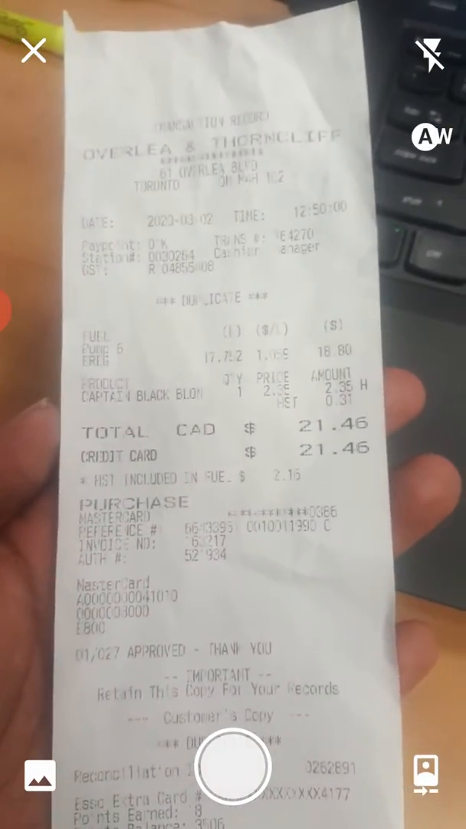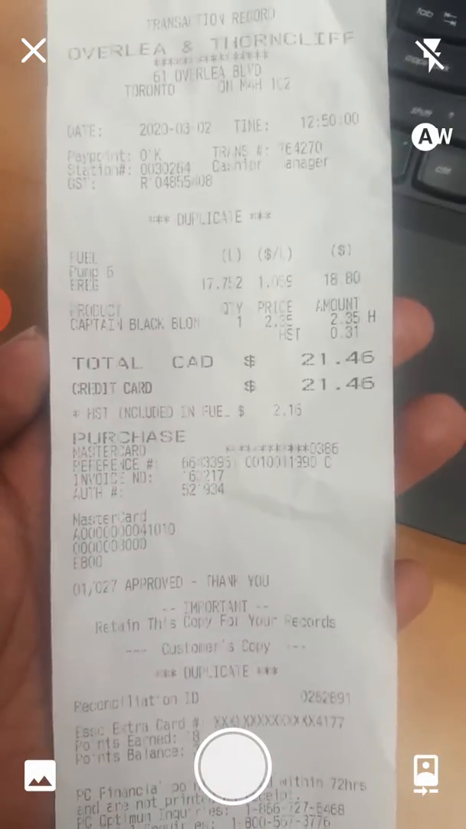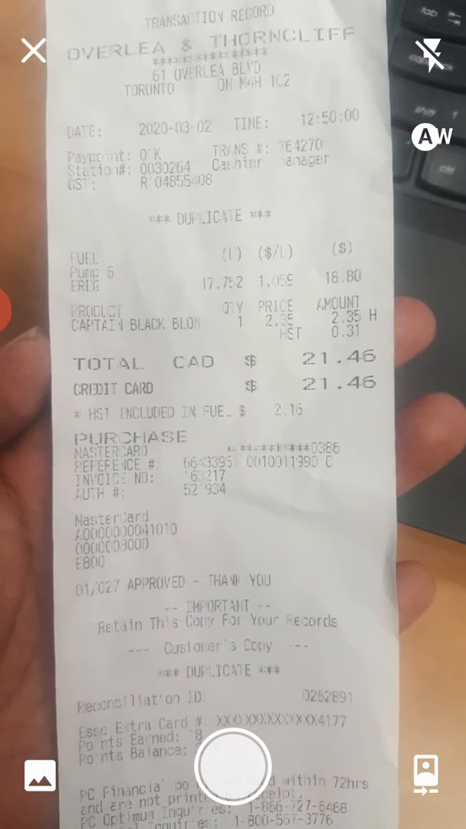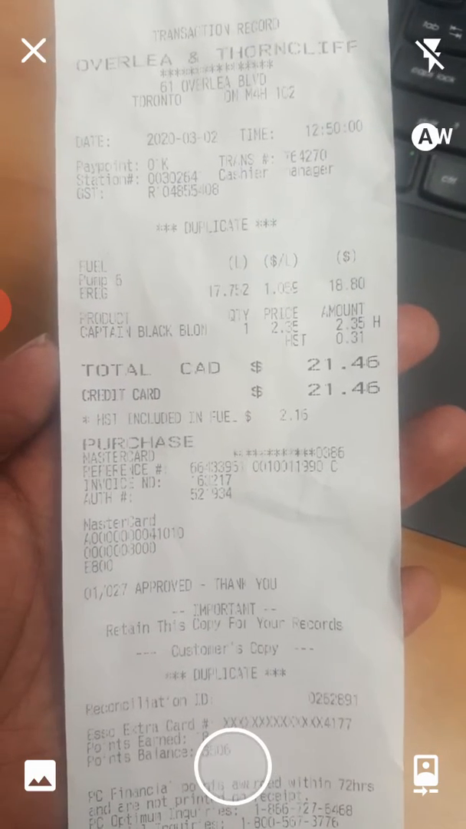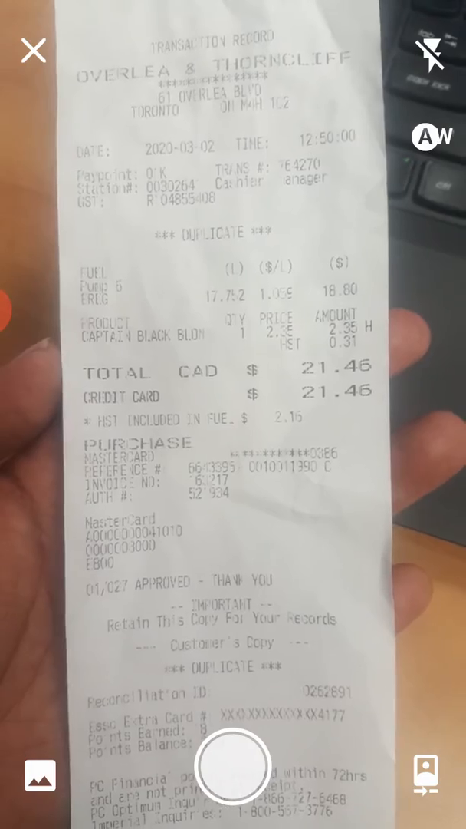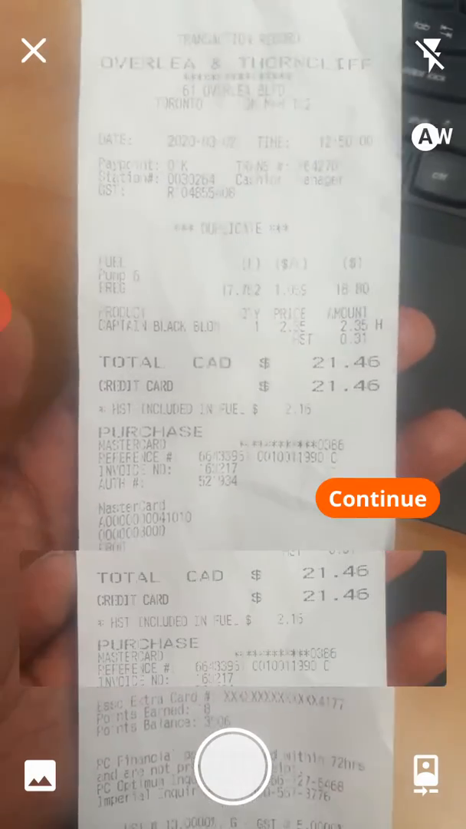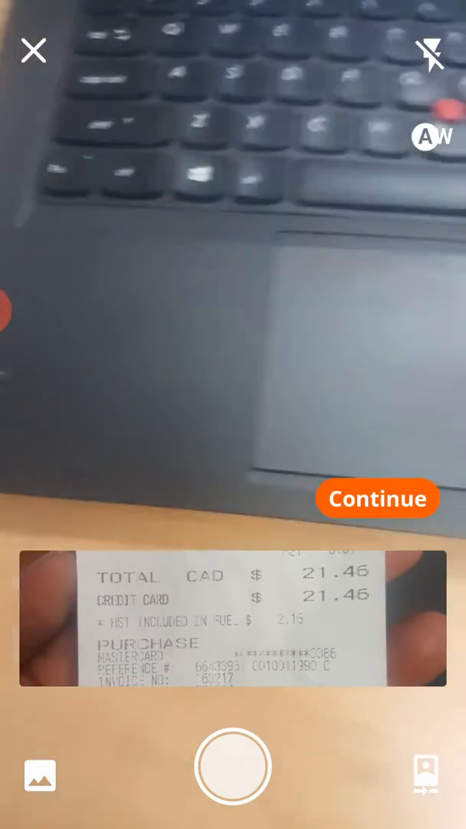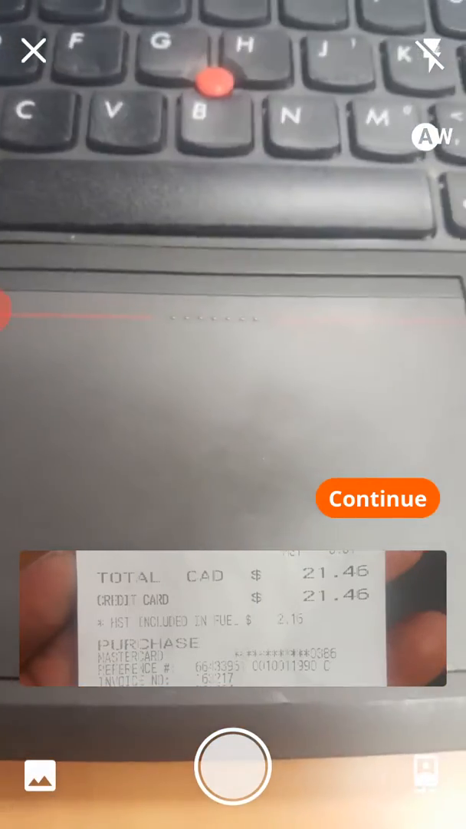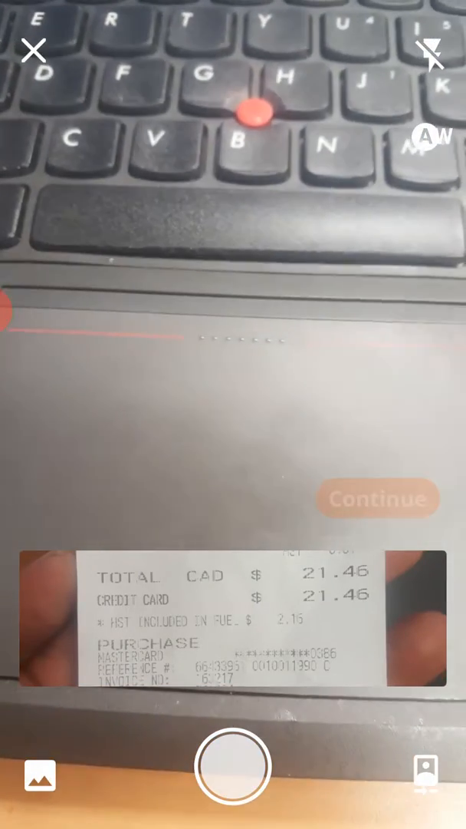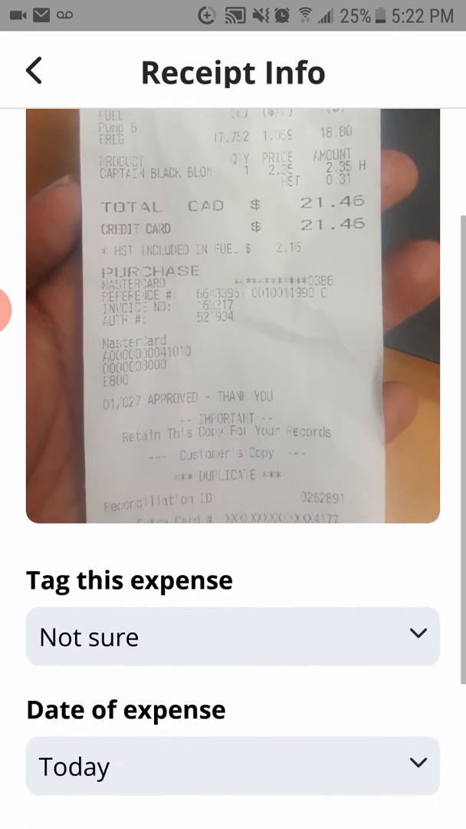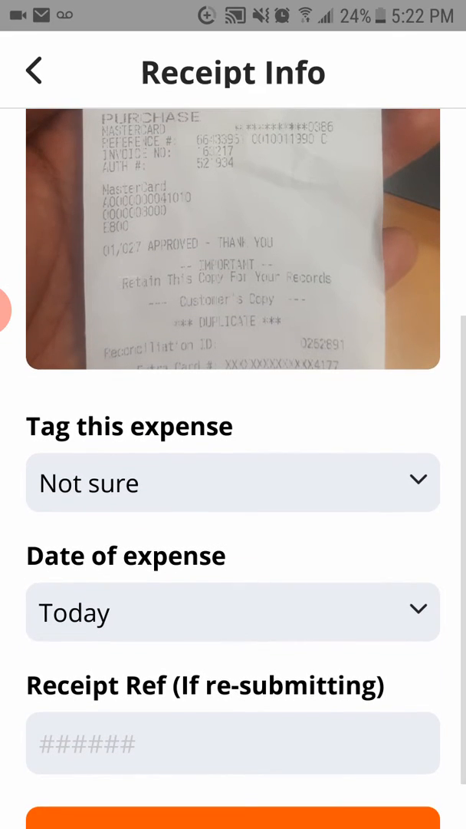So this would switch on my camera, and here's the receipt. I'm just going to make sure that all the information is captured in the receipt and it's readable. That's it. So here we go. I just took the picture. I can take multiple pictures if I want, but I think one is enough. Hit continue.